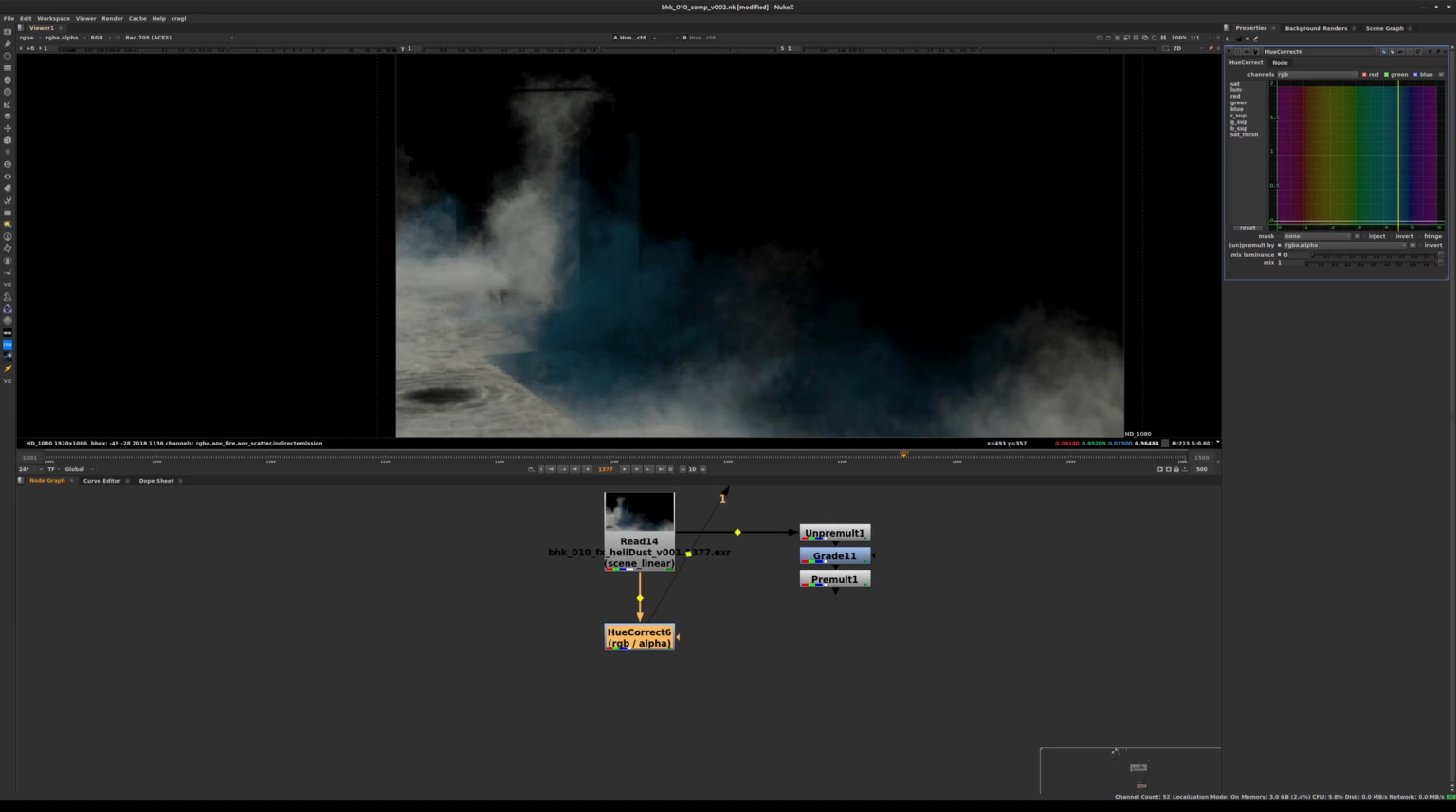Let's take a look at the values that we're dealing with here. As you can see here, 0.02, 0.04, and 0.06. In our saturation ramp here, this blue value falls between the cyan and the blue.